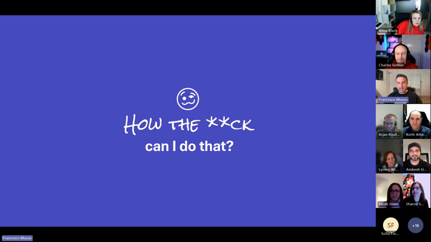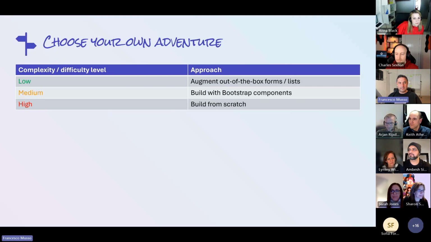So on my Power Pages project, I'm going to be thinking about what's the level of complexity, what's the difficulty level. That could be based on budget, it could be based on who's the team, who has to support this after it's gone live, and that'll dictate how difficult I can go with this. So the lowest level of complexity would be I'm going to use the out-of-the-box forms and lists and maybe augment them with a bit of code.